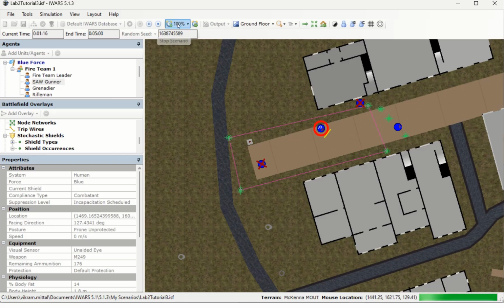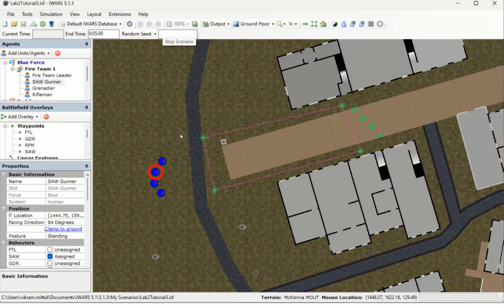All right, so I'm going to speed this up. We'll see him go back and forth. And there we go. All right, I'm going to hit stop.